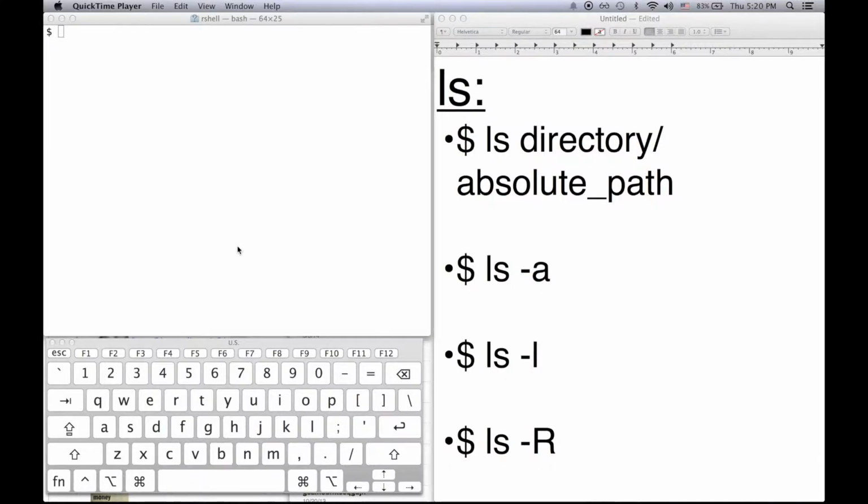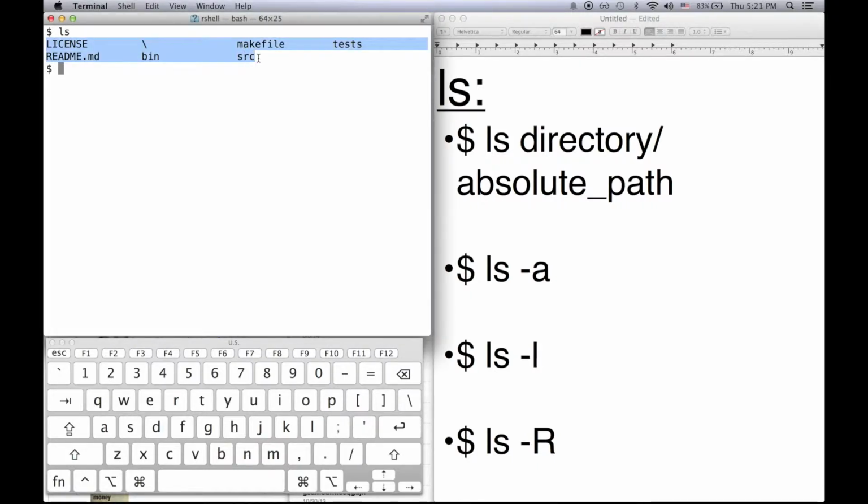Hello everyone, in this video I'll be going over the bash command ls and the different ways of using ls. If I run ls by itself, it prints to standard out the contents of the directory that I'm currently in. Now I can pass in a different directory name, so let's pass in bin, and it will display the contents in that directory. When I pass in a directory name by itself, ls will look for the directory in the current directory that I'm in.